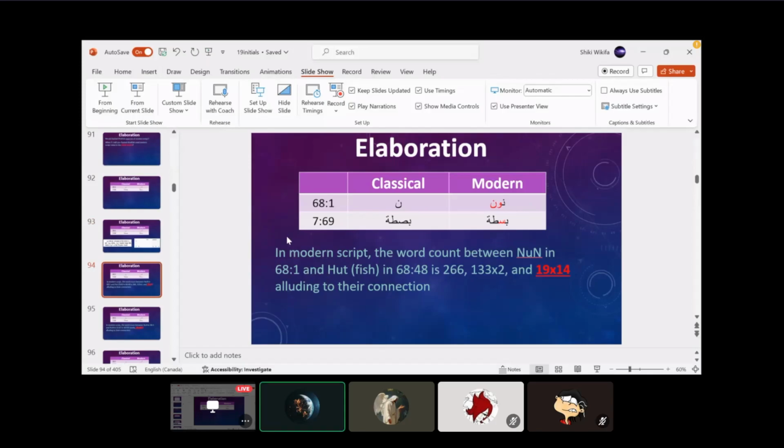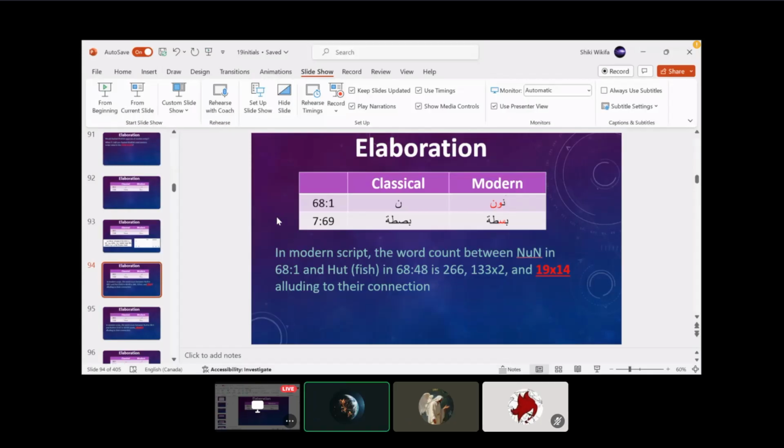So the word fish actually occurs in Surah 68. And from noon, if you count the number of words from noon to Hud in 68:48 in the same surah, we'll get a multiple of 19 words, 133 times 2, which is 19 times 14. So from noon in Surah 68 verse 1 to 68 verse 48, which says Hud, you'll get a multiple of 19 words. And this only works in modern script.